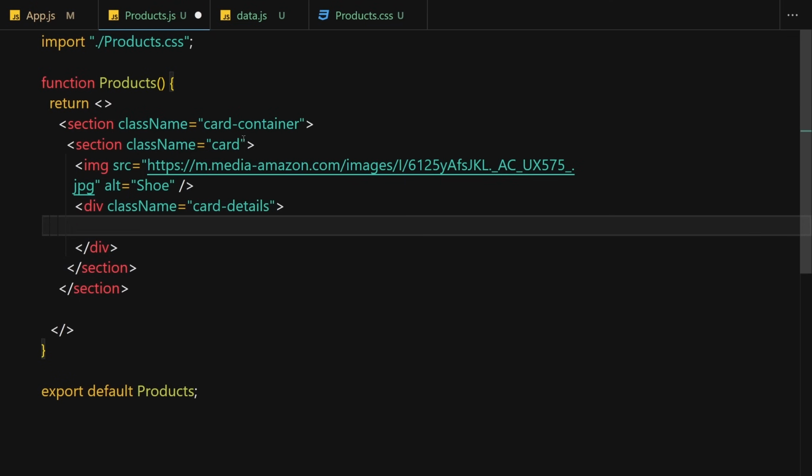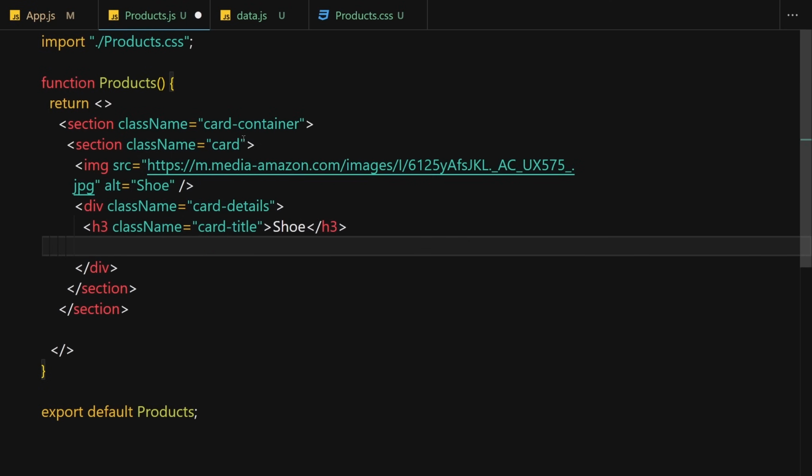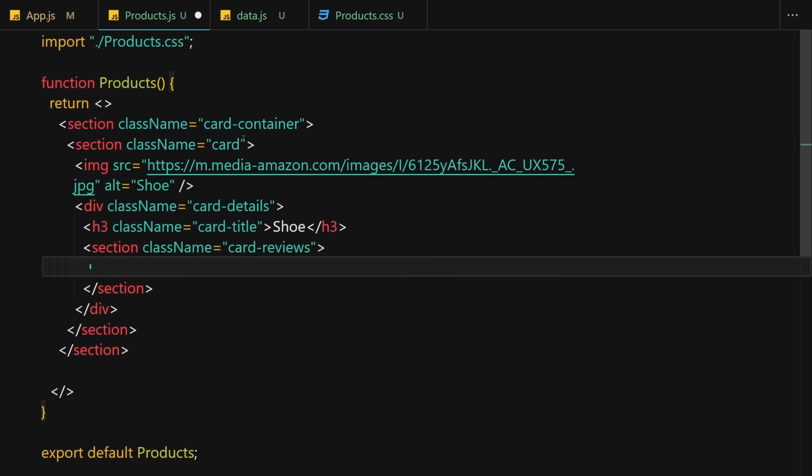details section. Inside this card details section I'm going to write an h3 with a class of card title, and I'll put some sort of title like shoe. Underneath there I'm going to provide a section with the class of card reviews. There we go. And now inside this card reviews, what do we have to do?